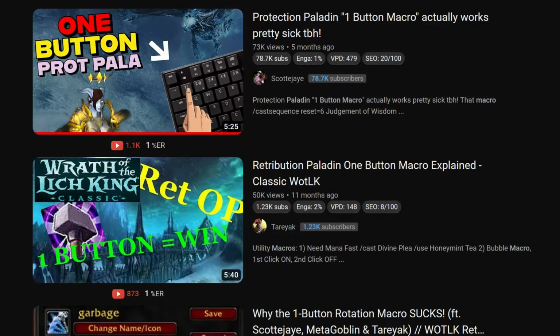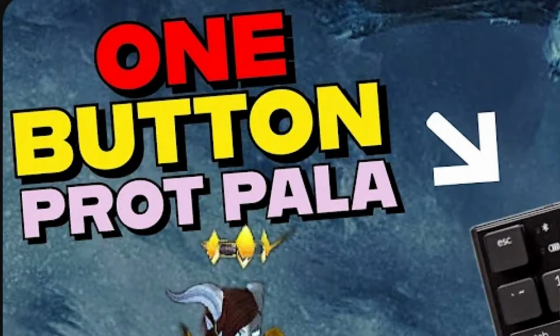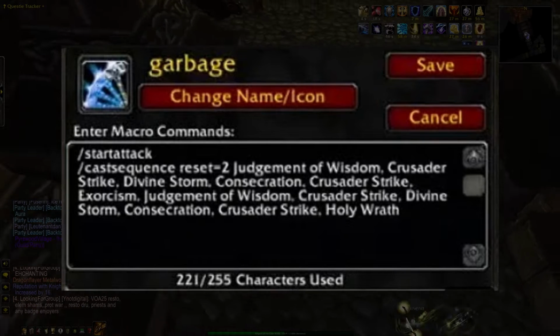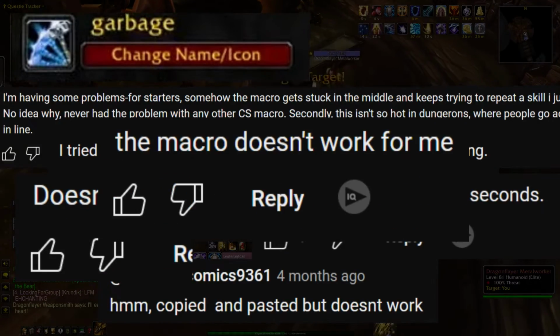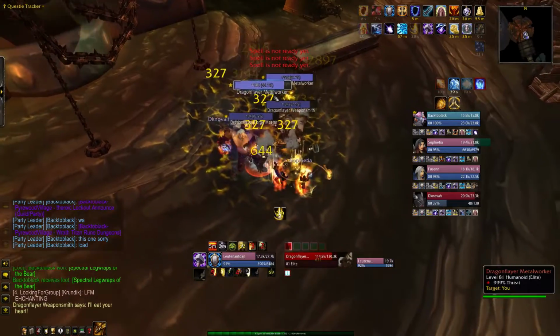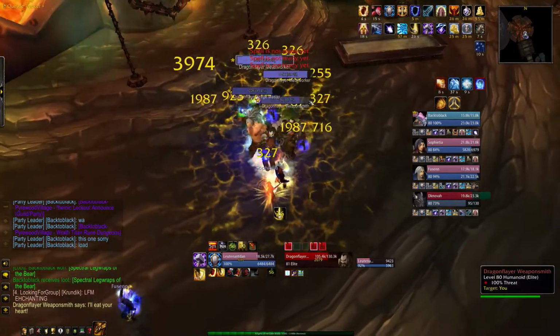First, I looked online for a quick fix to my problem, and found the one-button prot paladin macro, but this was a long cast sequence macro and it was getting a lot of negative feedback. However, lots of people in the comments were mentioning an add-on called GSE, so I thought I'd check it out.